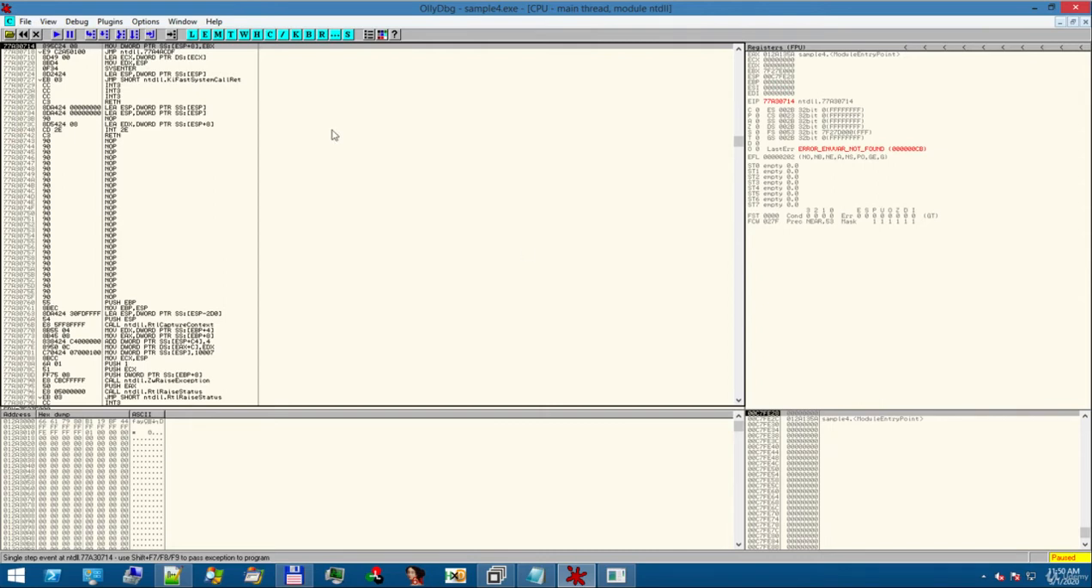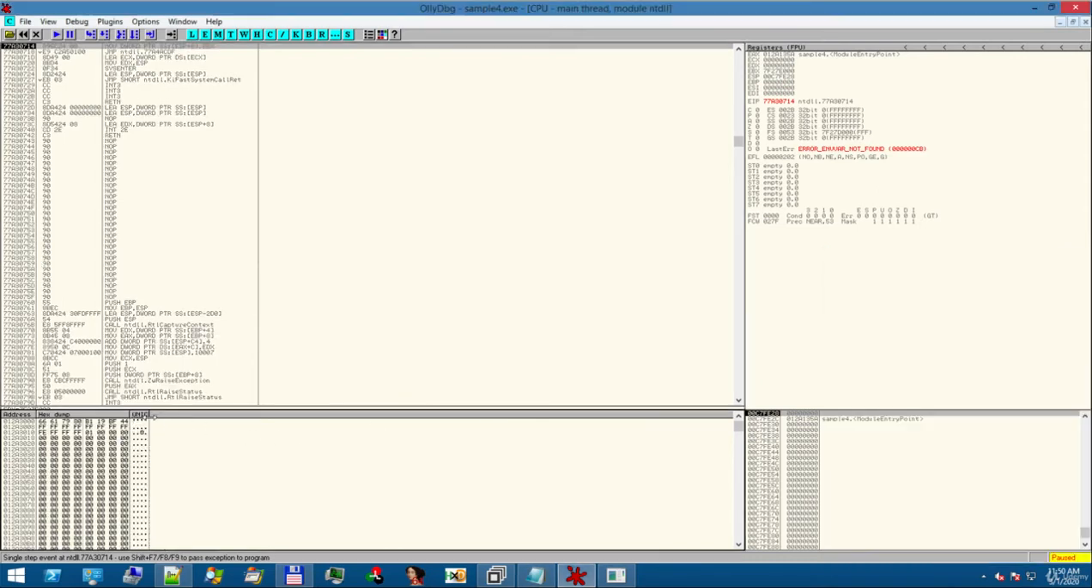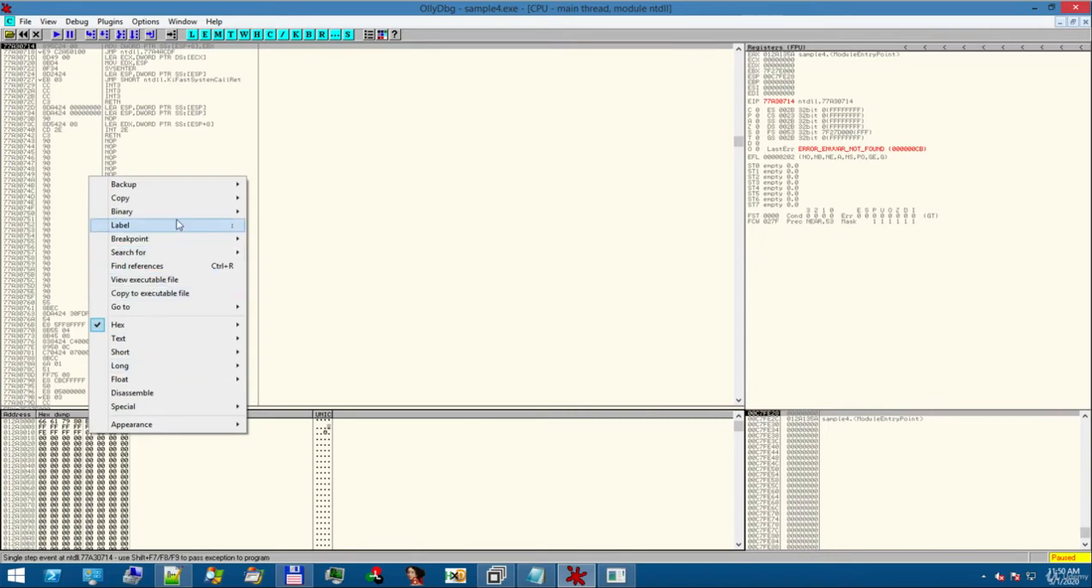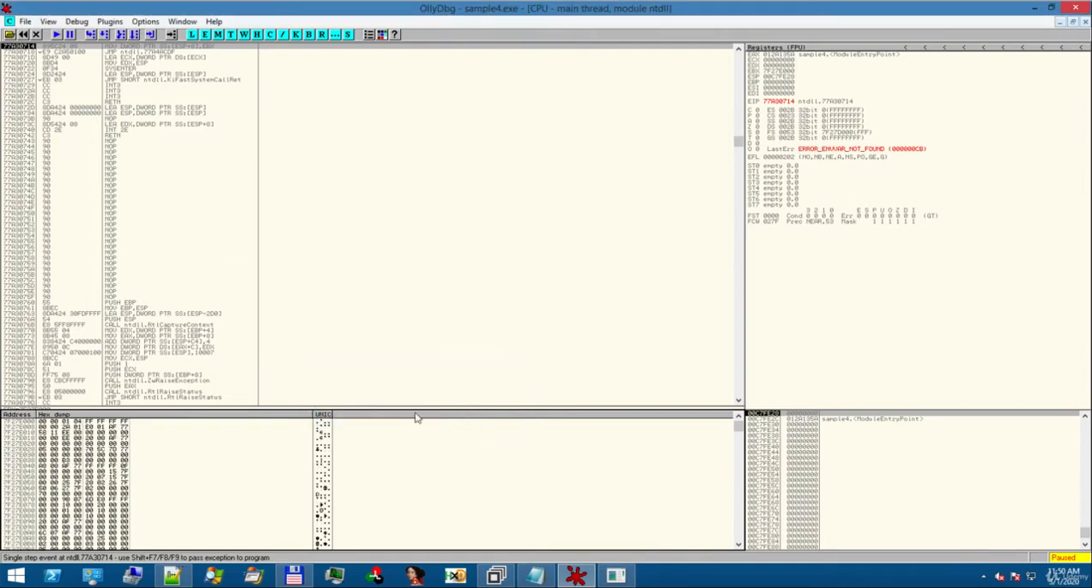Before actually continuing the execution of the file, we know that the address of the process environment block is this one, fs register position 30. So we will go to this position and see what's there. We can use Go to or the Ctrl-G shortcut, entering here fs:30. OK. We can notice here that the byte on position 2 is actually 1, which means this is being debugged.